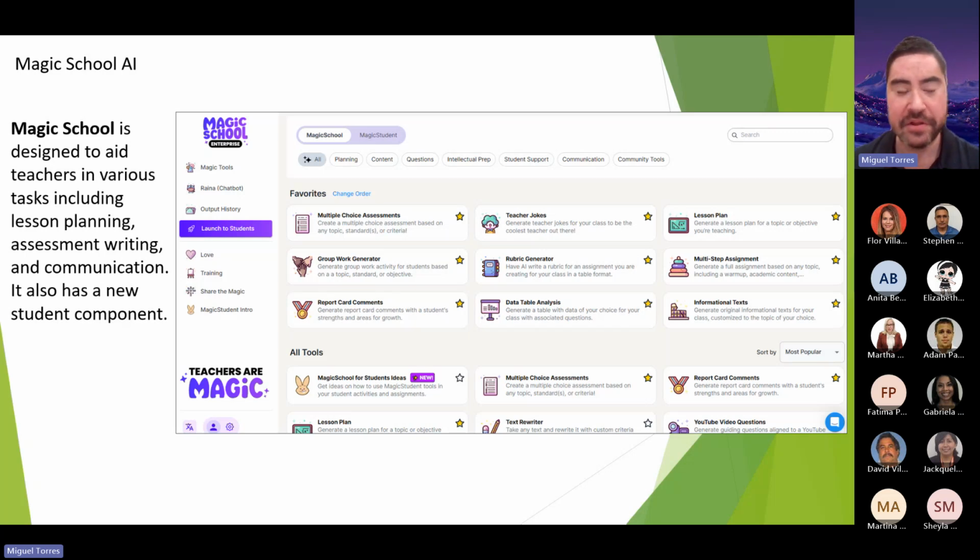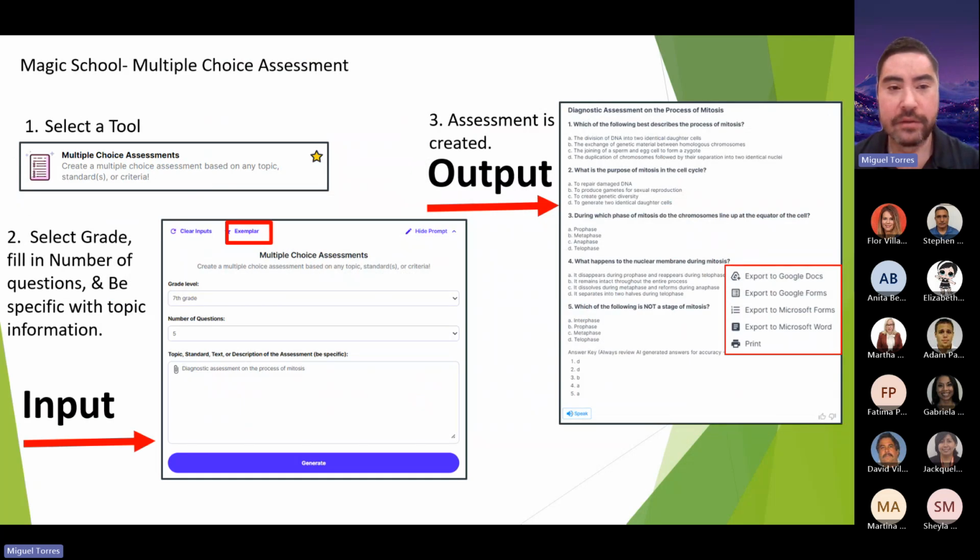So it aids in everything from lesson planning to assessments. You can see over here, we have lesson plans, we have multi-step assessments, we have data table analysis, we have multiple choice assessments, and so forth. You have lesson planning, you can create rubrics. So let me go ahead and show you the first thing.